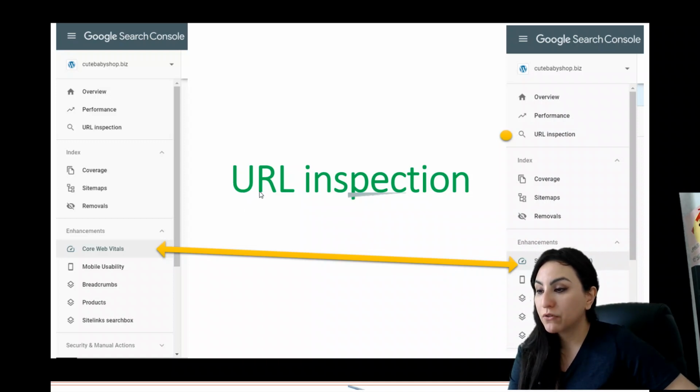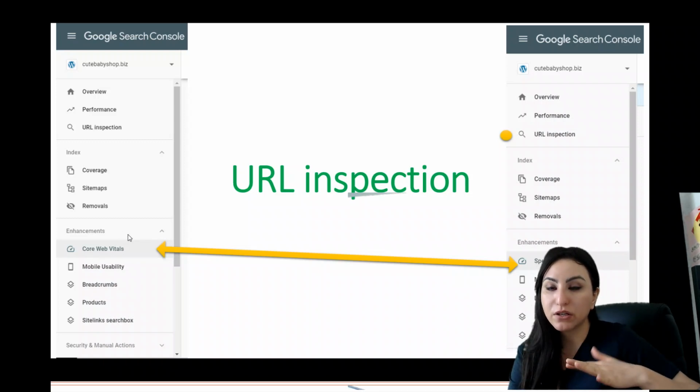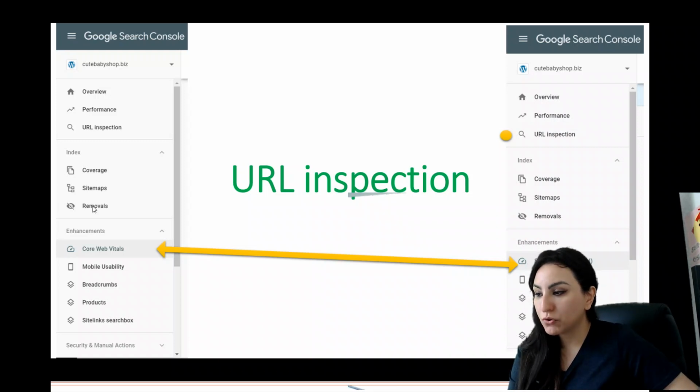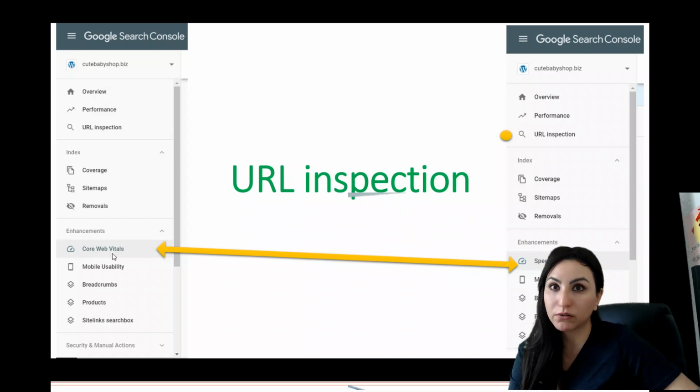Let's take a look at the URL inspection. It is important because it talks about speed here, Core Web Vitals. This is like a transition period, and when you've just logged in you might notice differences. Under enhancements, you might have Core Web Vitals or Speed Experimental.